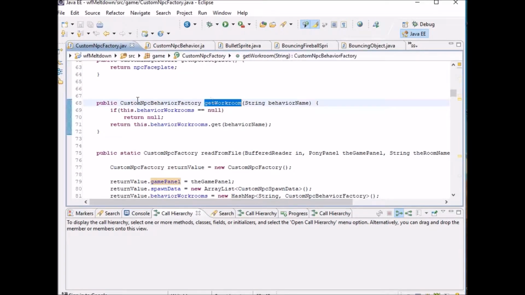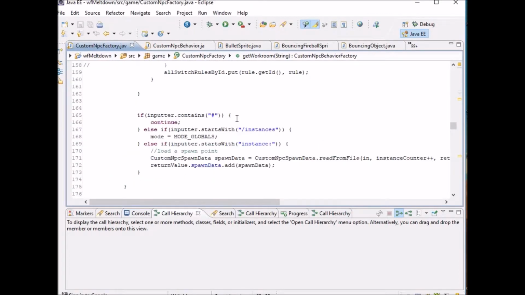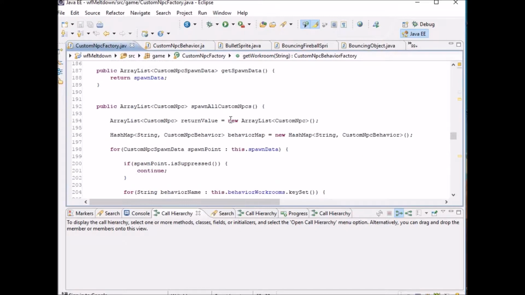Bunch of getters. For a while I was going to call the custom NPC behavior factories workrooms. The factories are essentially classes that allow you to create instances of custom NPC behavior or custom NPC respectively. Anyways, there's this where we read it in from the file.